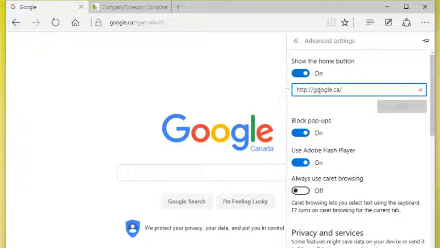And then in the bar below, you can put whatever site you would like to go to when you click that button. So this is not the site that is going to start up in Edge. That's your startup options. I talked about that in another video. This is if you click the home button, what site is it going to go to?